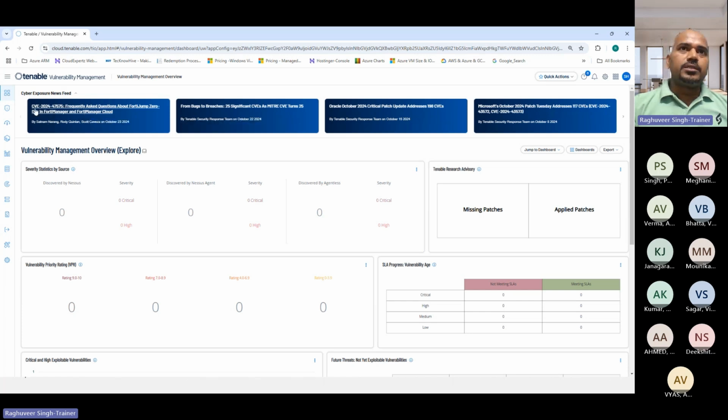For example, it says there's a common vulnerability exploit database which has frequently asked questions about the Forty zero day in FortiManager and FortiManager Cloud. So FortiManager is a product line. It's an ISV. There was a vulnerability which was recently discovered last month in this product. So it basically talks about FAQs of that vulnerability.